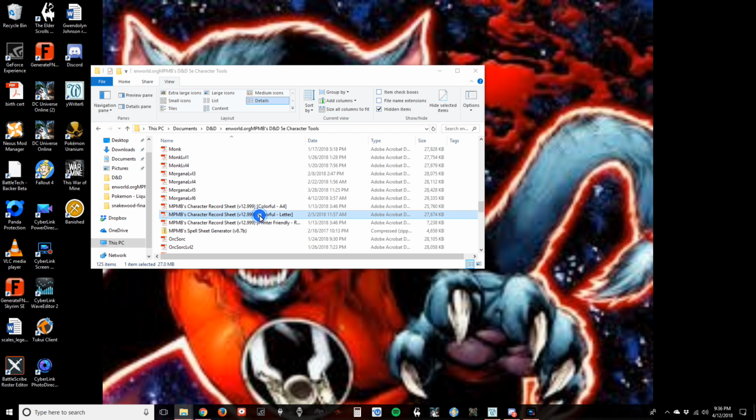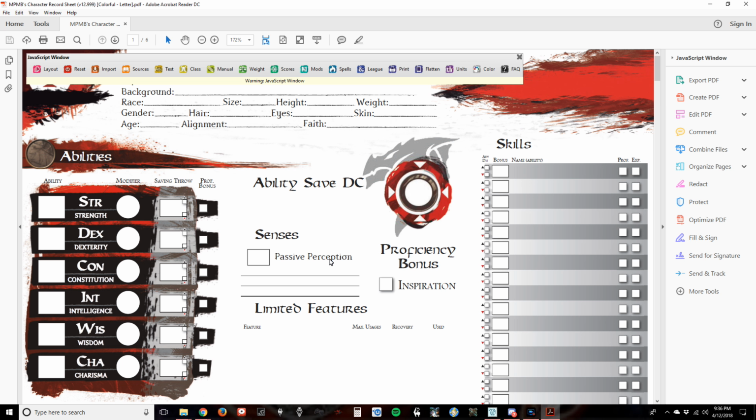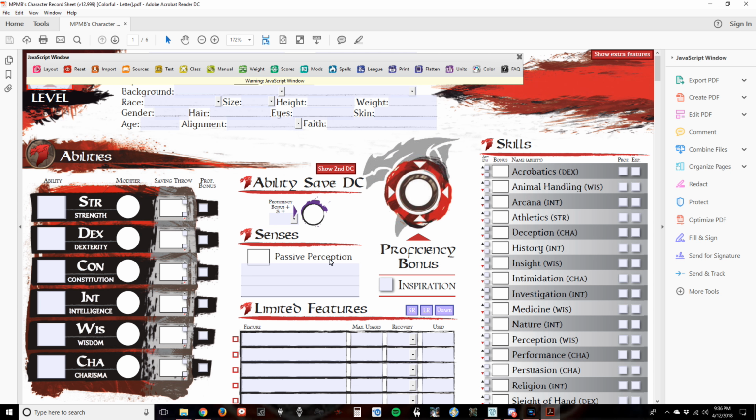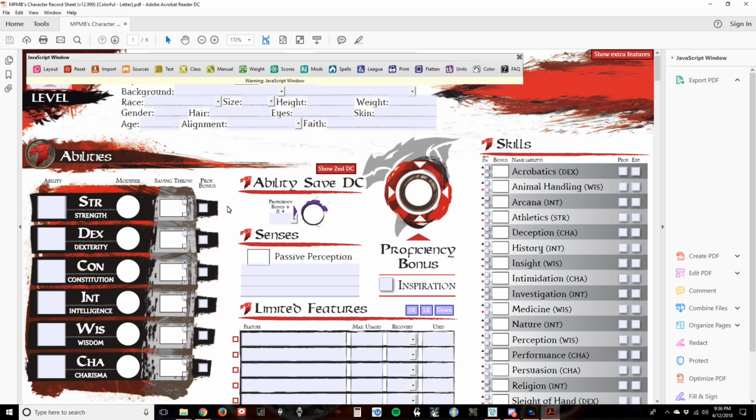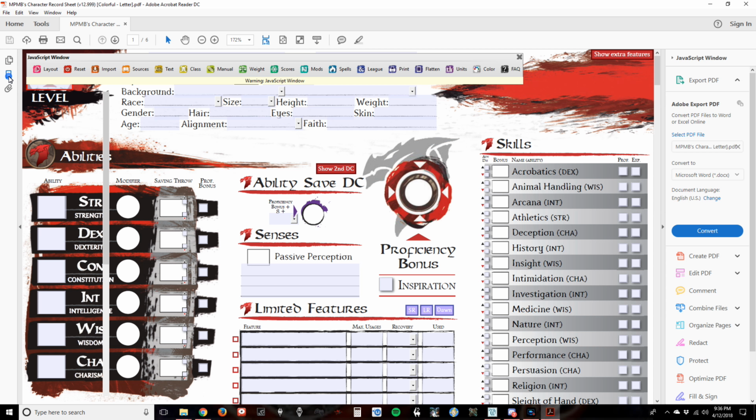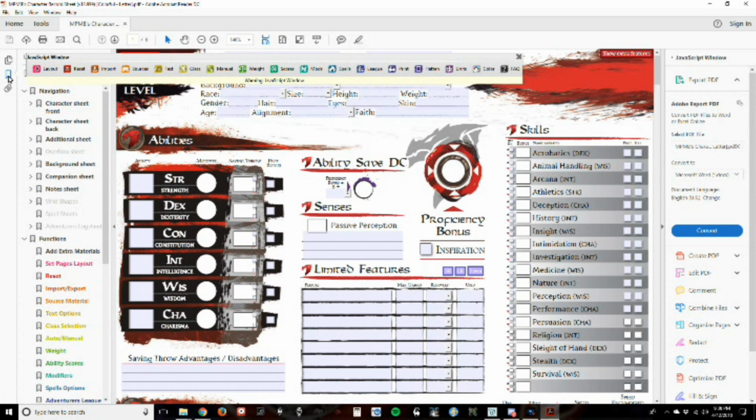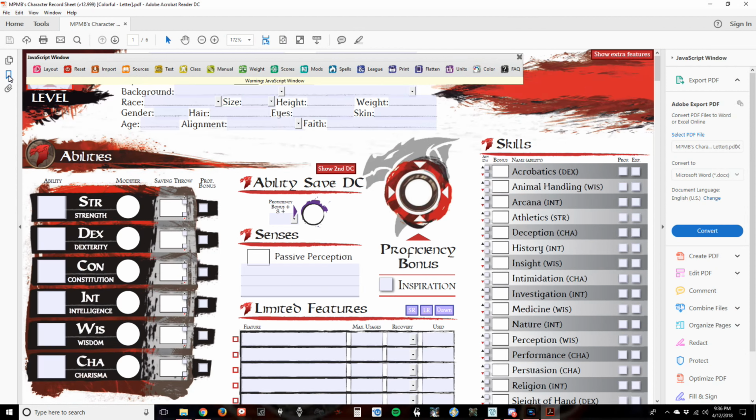Open the folder where you downloaded and decompressed the PDF. Select the version of the PDF you plan on using. For this tutorial, I am using the colorful letter version. For easy navigation of the file, you can click on the Bookmarks button and then click the page you want to go to. For now, we're going to stay on the front page.